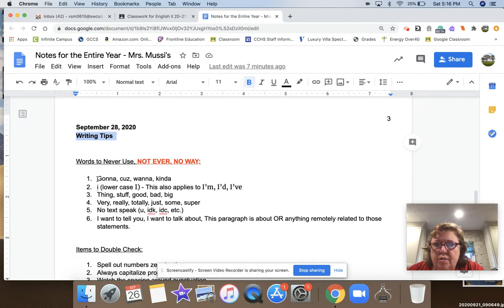So they are some slang words. Gonna, cause, wanna, kinda. Those are not real words. Gonna means going to. Cause means because. Wanna means want to. And kinda means kind of, O-F. So we're not going to ever use those.